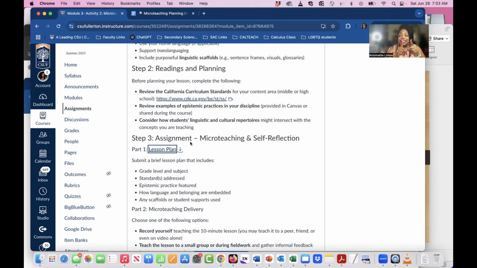You're going to be choosing a standard, and I don't expect you in 10 minutes to, quote unquote, teach or cover the entire standard. A standard could span three or four lessons. I just want to see that you know how to interpret and translate the standard into a learning experience.